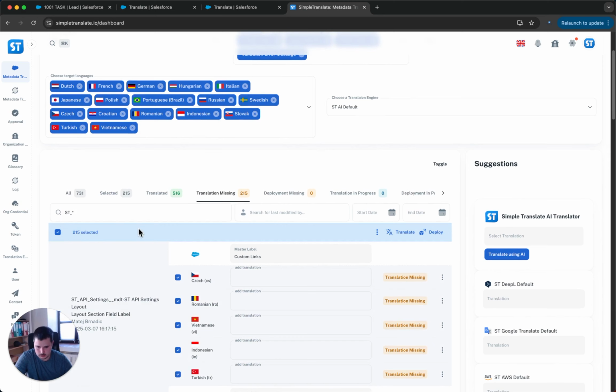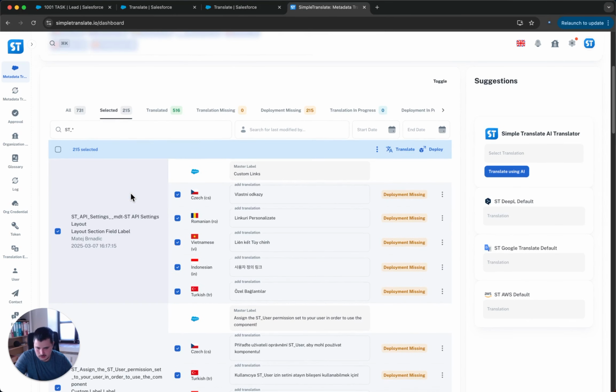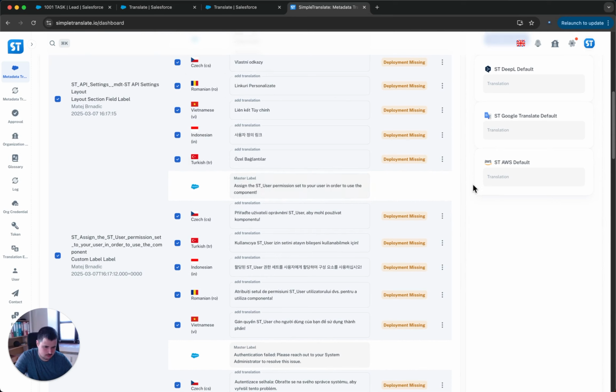I will select all of the 215 and will translate them with the Simple Translate AI engine for all the languages above where the translation is missing. Perfect. If you don't like any of the translations, you can use our suggestions feature to get better suggestions for a translation.